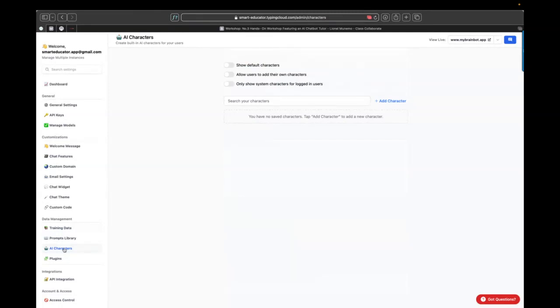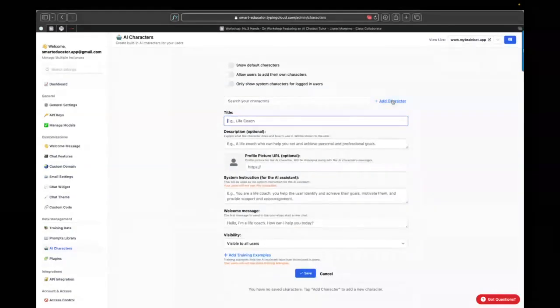So think of it this way. We have this large language model. It's capable of doing a lot of things, right? But we want it to focus on one particular task. So what it means then is that we are going to give it a character. That's what we mean by AI character. I'm sure perhaps you've come across this before. So we are going to come here and say, add character.